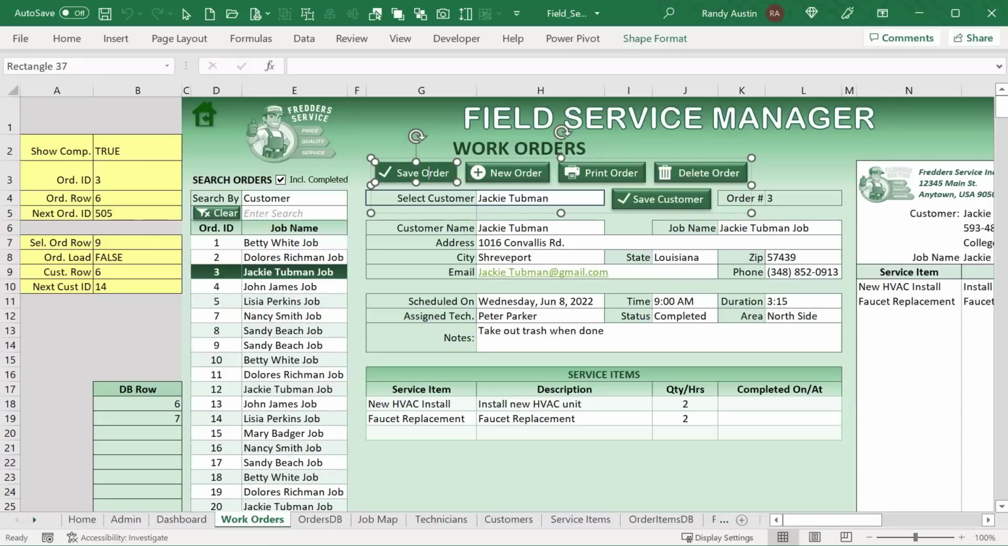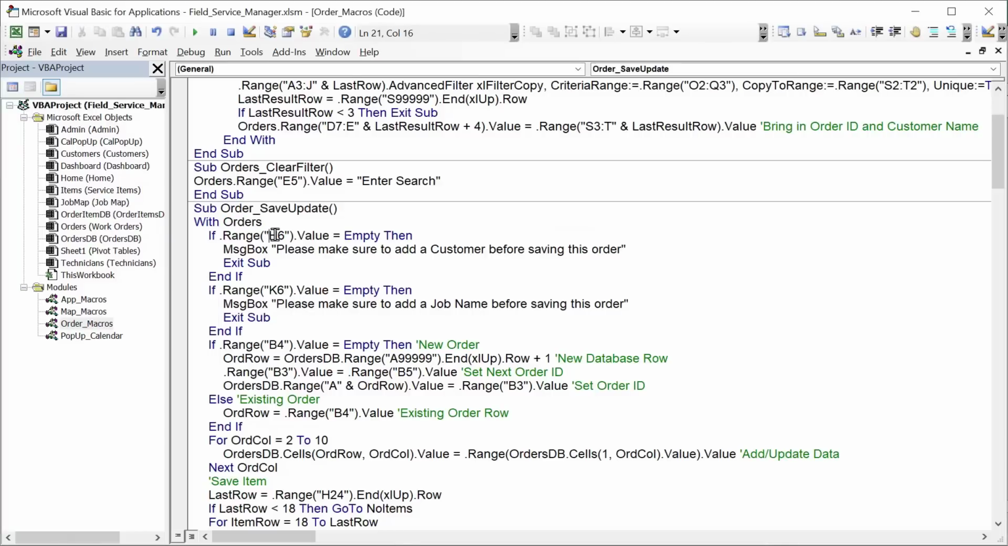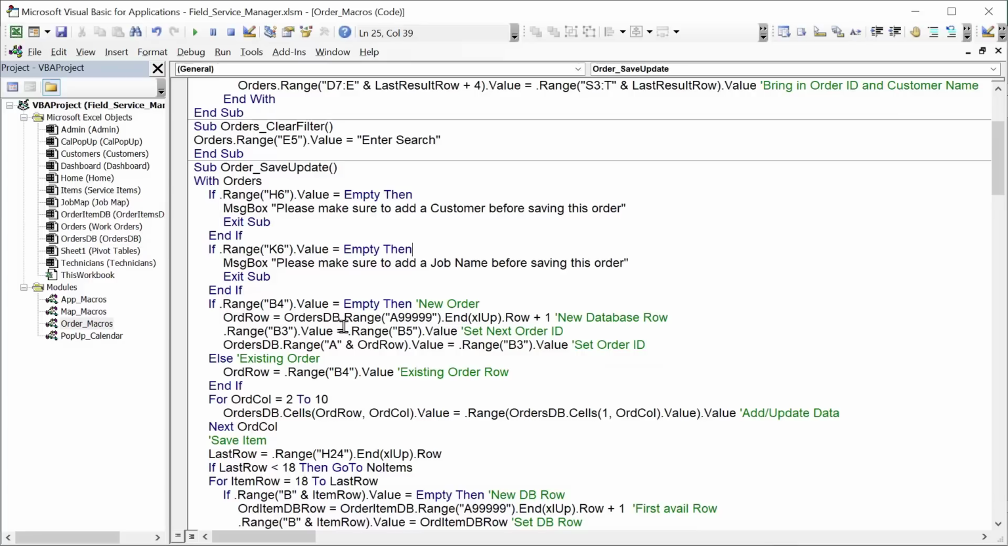But I want to make sure that the user has added some information. Certainly, I want to make sure that there's a customer associated. I want to make sure that there's a job associated with that. That's very important, so we're going to make sure that that is required. If H6 is empty, that's the customer name, let the user know to please make sure to add a customer before saving this order. We're going to exit the sub out. Same thing with K6, that would be our job name. If that's empty, let the user know that a job name is required before saving it.